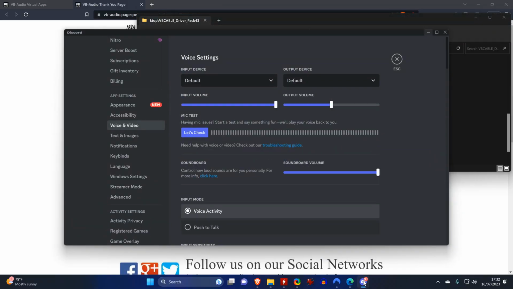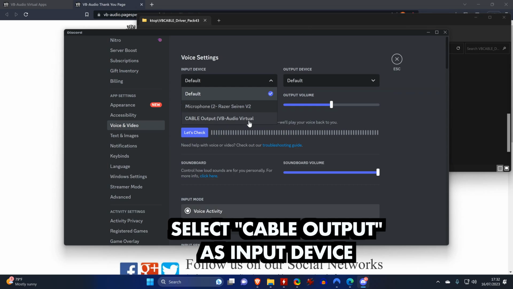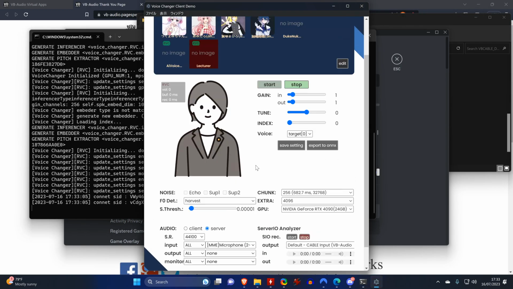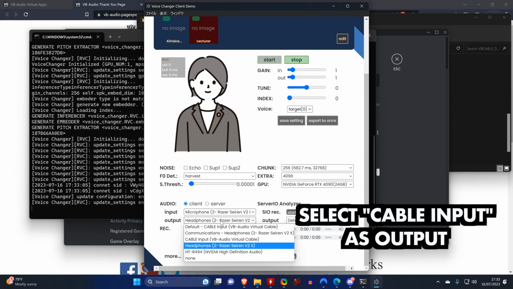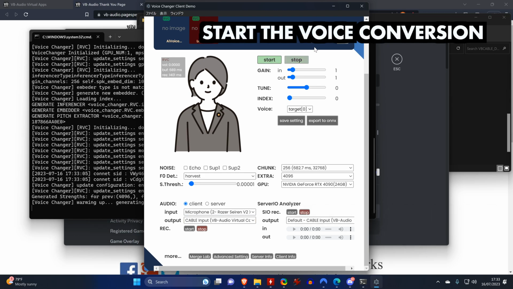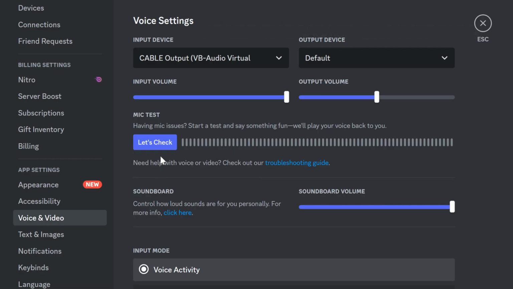So in Discord, in the settings, we go to Voice and Video, where we can now see an entry called Cable Output that we can select as input device. We switch back to the voice changer, and for output, we select the entry saying Cable Input. We hit Start, and we can now do a mic check in Discord. And if for you the voice sounds exactly like the output in the voice changer software, then that's great, and you can ignore the next step.